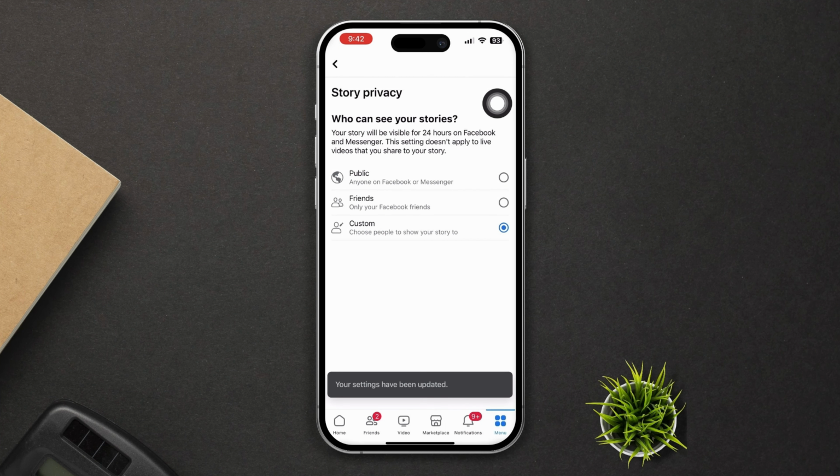Now you can see the public, friends, and custom options. If you tap on Friends, then only your friends can see your feature photos. But if you tap on Custom, then you can add your particular friend who can only see your feature photos.